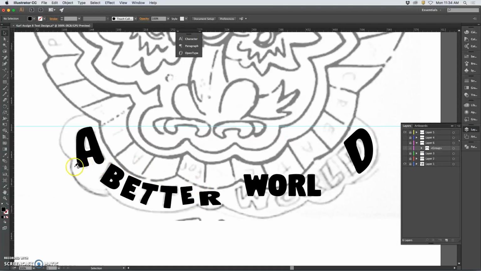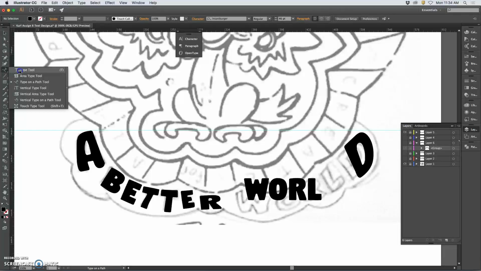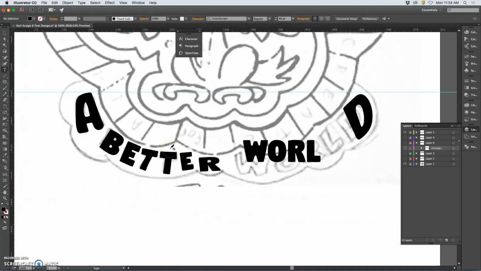But the path always has to be underneath the letter forms. It can't be on top of, without swapping it. And so you'll find those under the type options. You could also use the area type tool, which is you block in a shape, and then the type tool will only fit within that shape. It's like making a text box. And so on and so on.